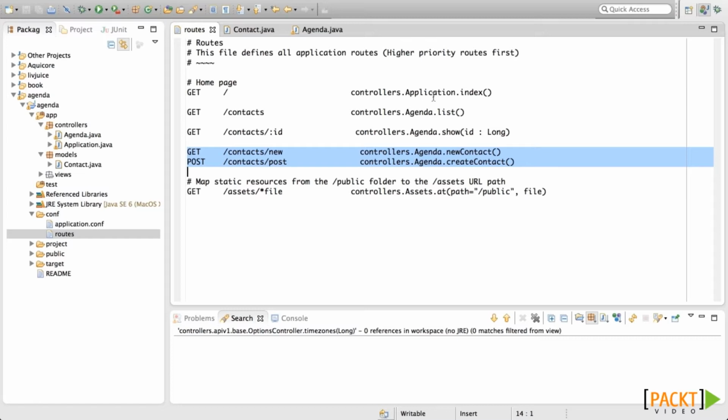The routes file has two URLs to create a new contact. The first one will be used to display a form where the user can fill in information that will be used to create a contact. This information will be sent to the second URL in a POST as request params. We then need to bind all of those request parameters to create a new contact object and save it to the database. So now we're going to create those two actions in the Agenda controller. Let's go to the Agenda controller.